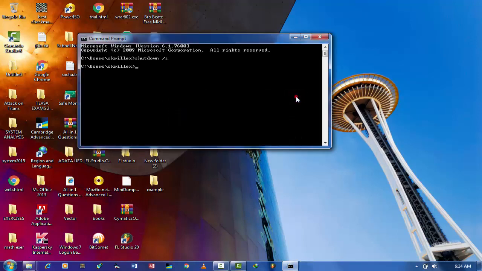Wait for 1 minute, then your computer will shut down. Be sure to save any projects you were doing in order not to lose any important data you were working on. That's it for today.